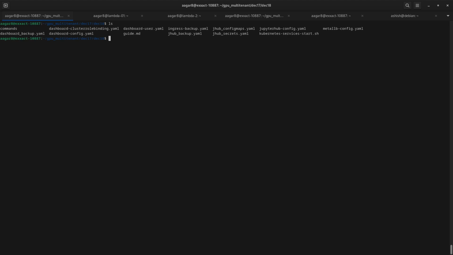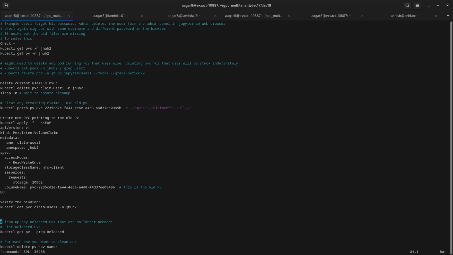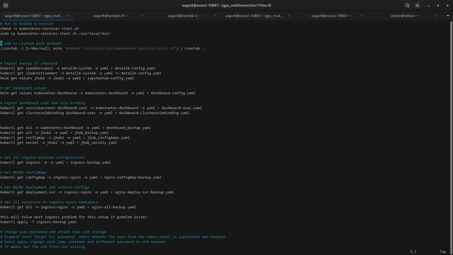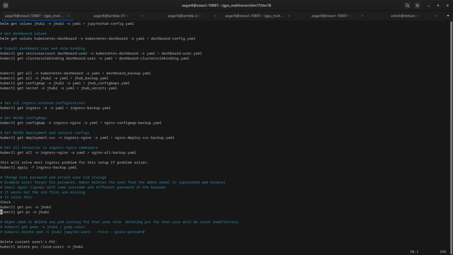Now there are all the backups that we have done. Let's go through some commands. I don't know if it will be useful or not. No, we don't need this. Okay, these are the commands to create a backup if we want to change any configuration.